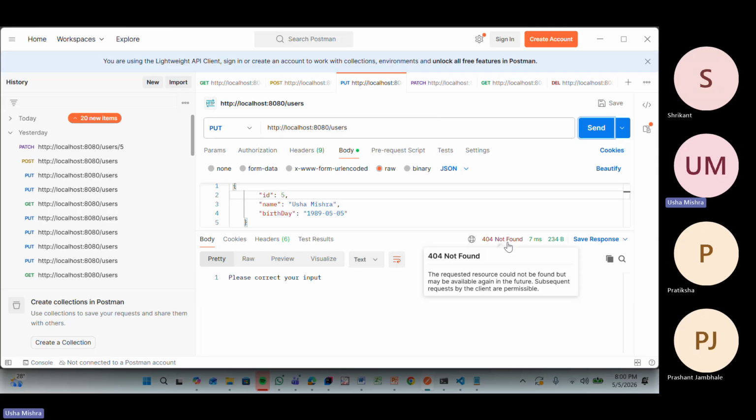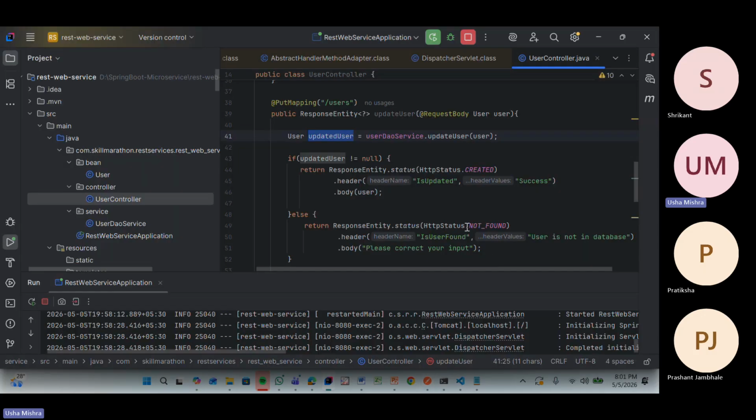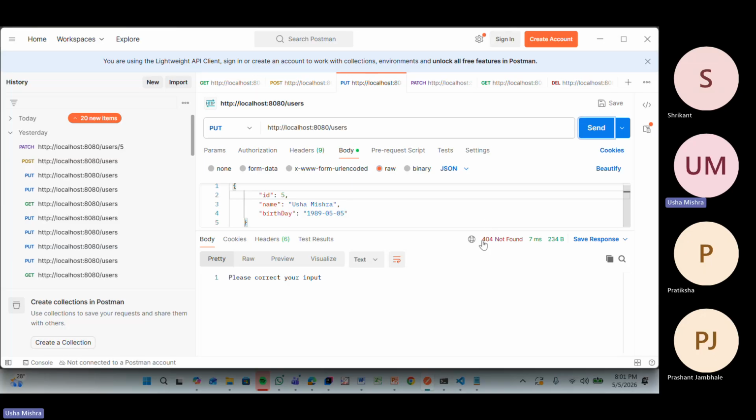So what will the client understand? My client has no idea what is there. By mistake ID 5 has been sent and the name has been changed to something, but my client should have proper knowledge of what is going on at the service side. So my service has told my client, see, this is not found. 404 not found. Means the 404 response code says this user ID, this user itself, is not there in the database.